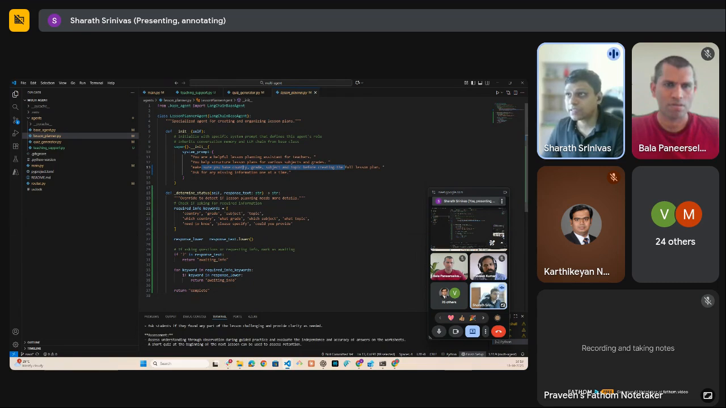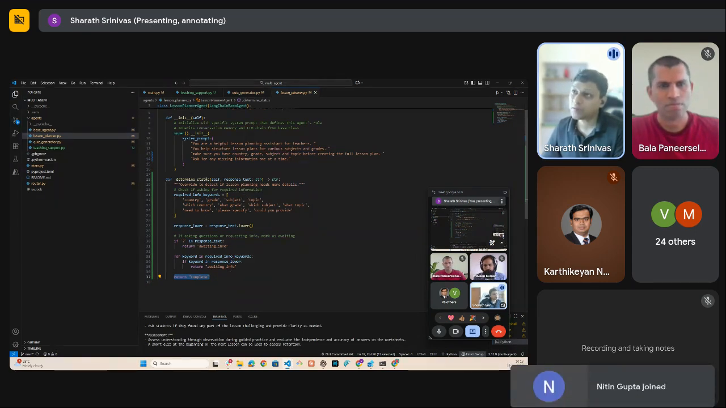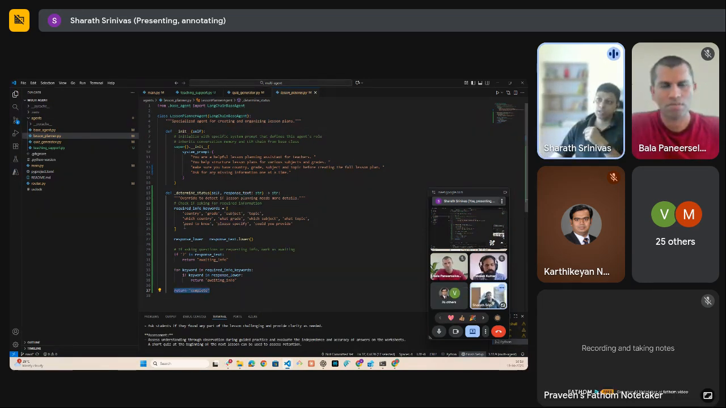Once all of this is there, it goes and it returns a completion status. And only when a completion status is returned, you come out of this agent. Otherwise, the control is in this agent. It is just stuck in this agent. It gets clarity on all of these things. It makes sure the output is given based on all of this information, and finally it comes out.